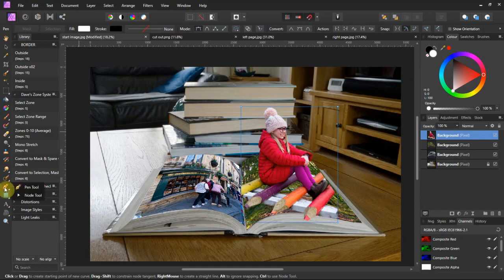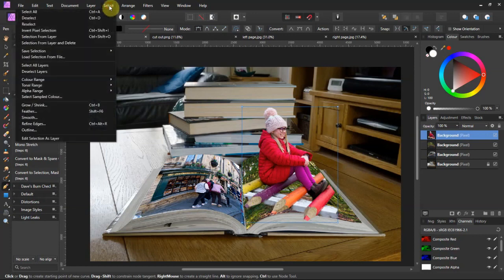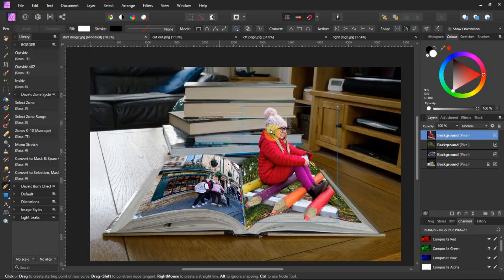Get the pen tool again and just do a quick come out to there, Selection, and Delete on the keyboard, and there we are, and Select, Deselect. Now that's most of the stuff done.